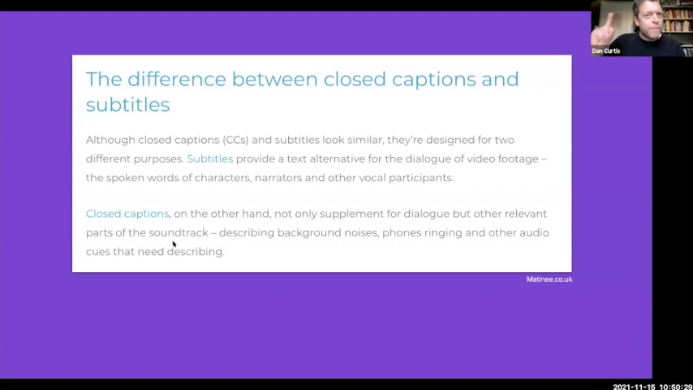But if there were police sirens and you couldn't see the police car, for instance, and this was a story about police activity, I would absolutely do square brackets, police sirens. It's just telling people who aren't listening or who aren't able to listen that there is an important sound. And I think it's a really useful thing to do.